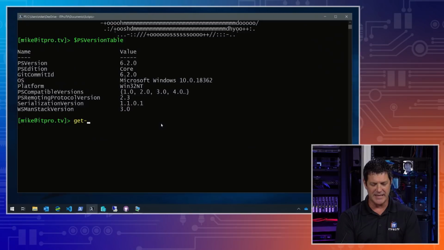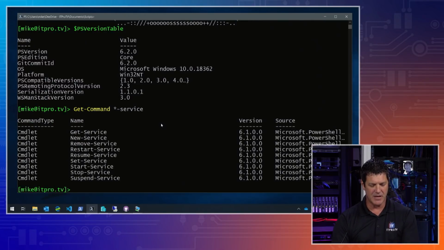I can simply do a Get-Command and then use some wildcards and do something like *-service. And I'll hit enter. And there we go. I get a list of commandlets, and those are commands we use in PowerShell that I can use to manipulate or work with services. And they're really pretty self-explanatory.